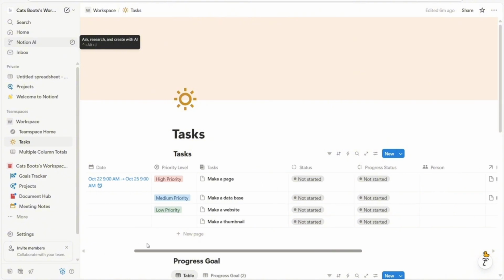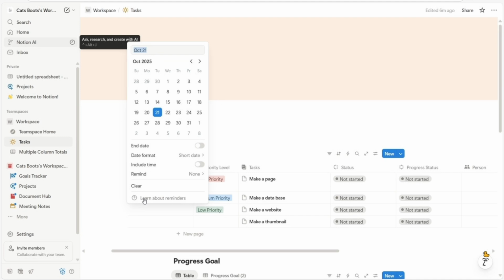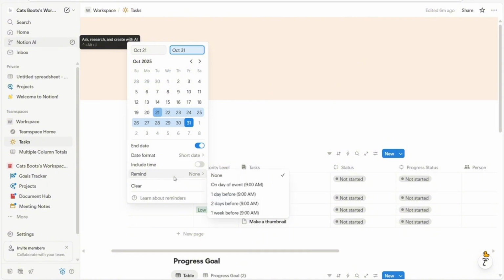Now, go to the date property itself, and you will see the columns exactly match the columns that you have in here. Let's say I want to add a due date, just click on a blank space, and then you will see an option to remind. Let's say I have a due date up to the 31st, and then you will see here an option to remind. If you click on remind, you can remind them on the day of the event, 1 day before, 2 days before, or 1 week before.